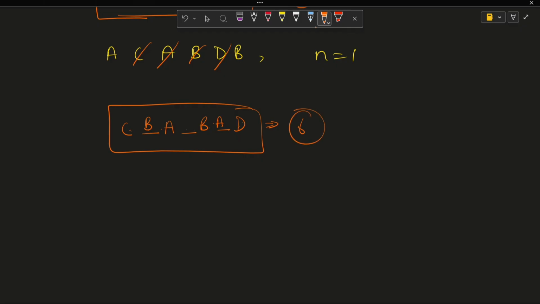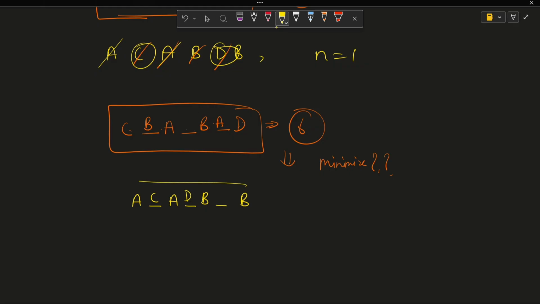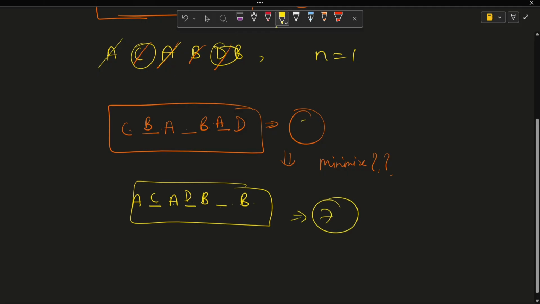It comes to 7. But what if we can minimize this? Can we minimize this? Yes, you can. So if we start doing A first, now our A is completed. Now we will do B. And the remaining is C, we can do here, and the remaining is D, we can do here or here. Now if we count, 1, 2, 3, 4, 5, 6, 7. It is also 7. So it is not minimized yet.